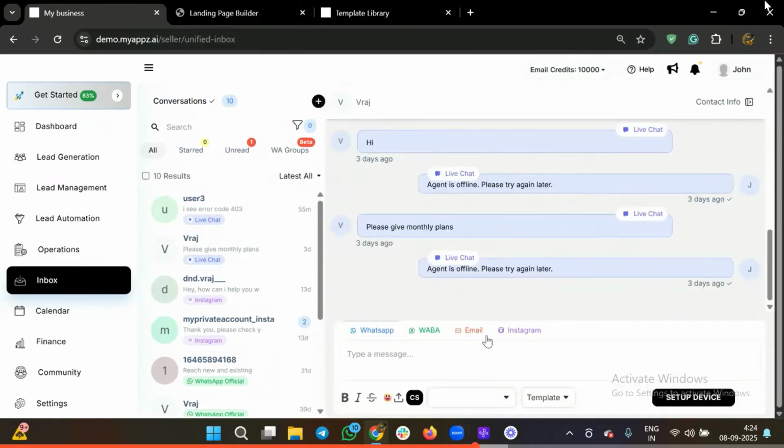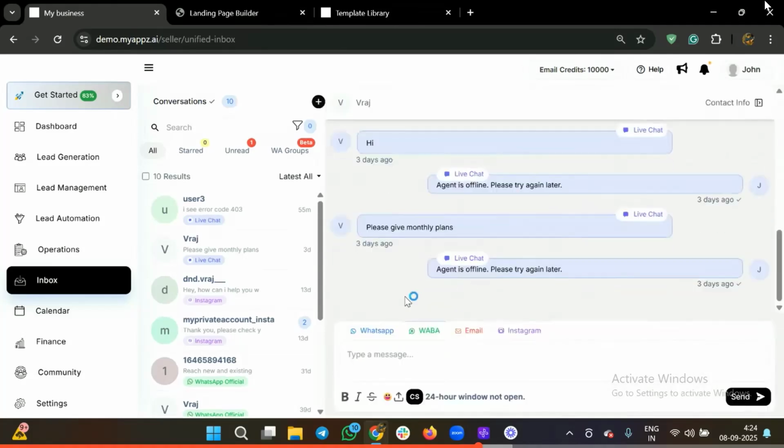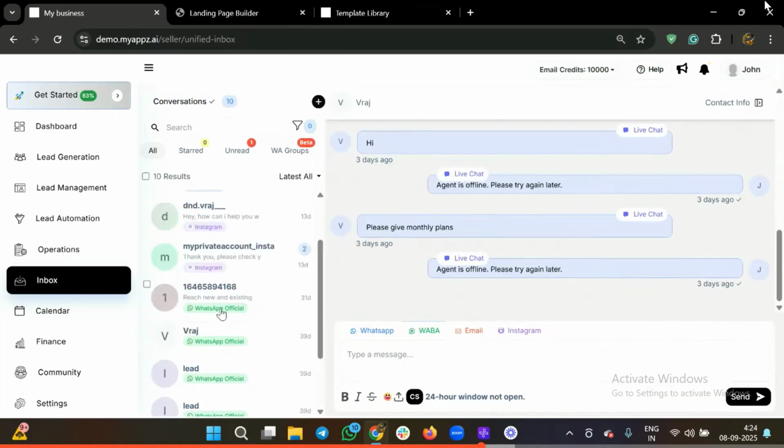Even if you want to send a WhatsApp message, you can select it from here, and you can send it for that single user. You can do it from your WABA, email. So everything, this is a unified inbox. You can do it for your different kinds of contacts from here, right?